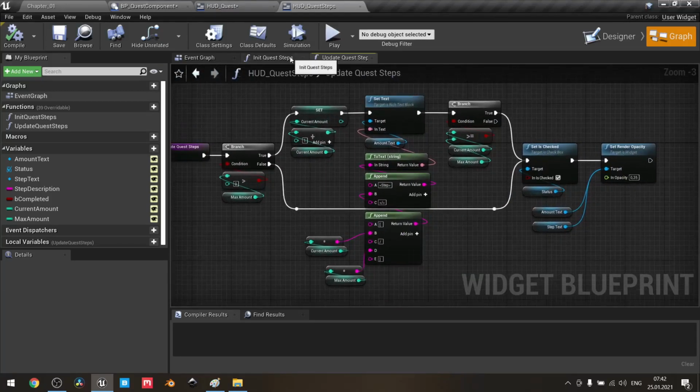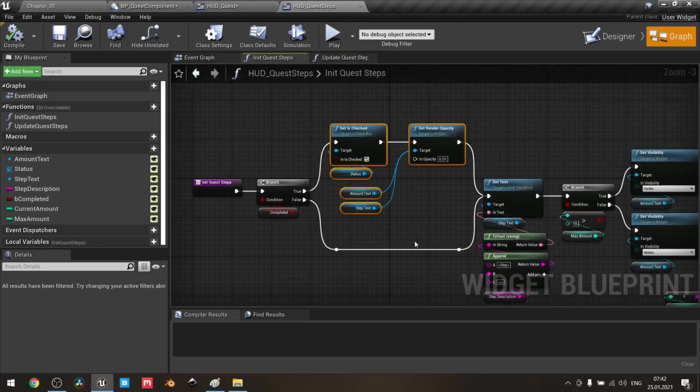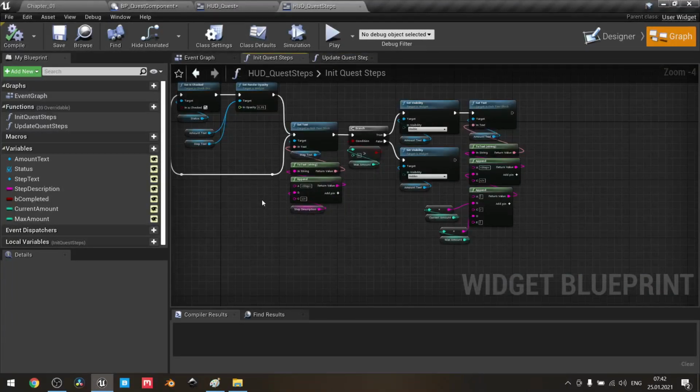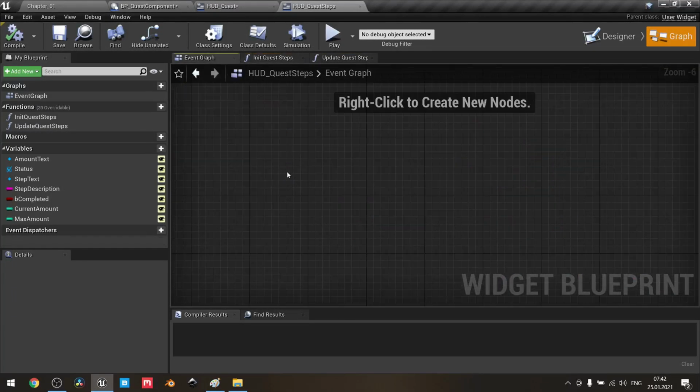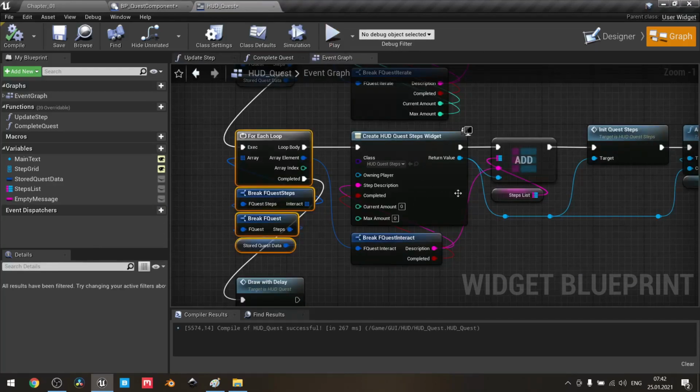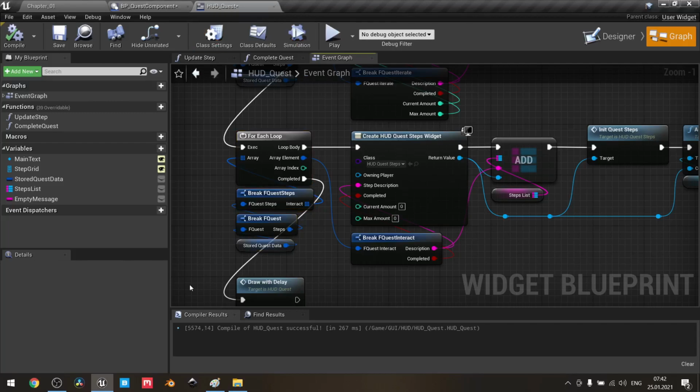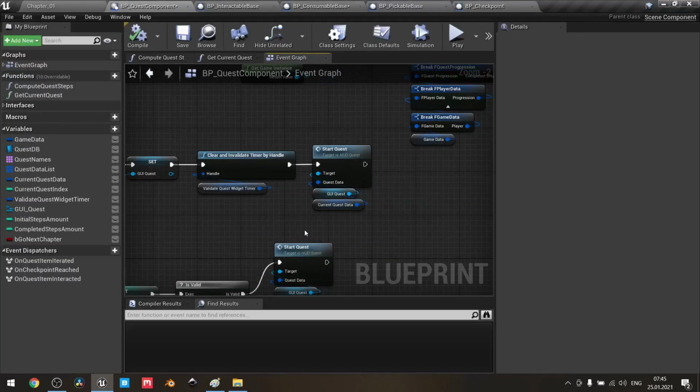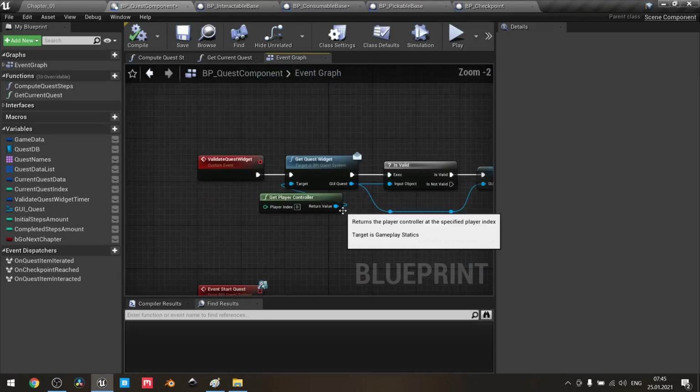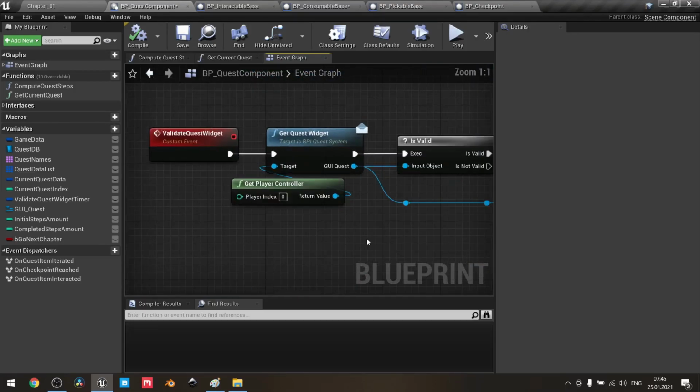So for this, we are done here with HardQuestSteps, and we can continue with HardQuest. So guys, I explained everything on the quest HardQuest widgets, and we can go back to our quest component to continue work with it. So back to where we stopped, validate quest widget.